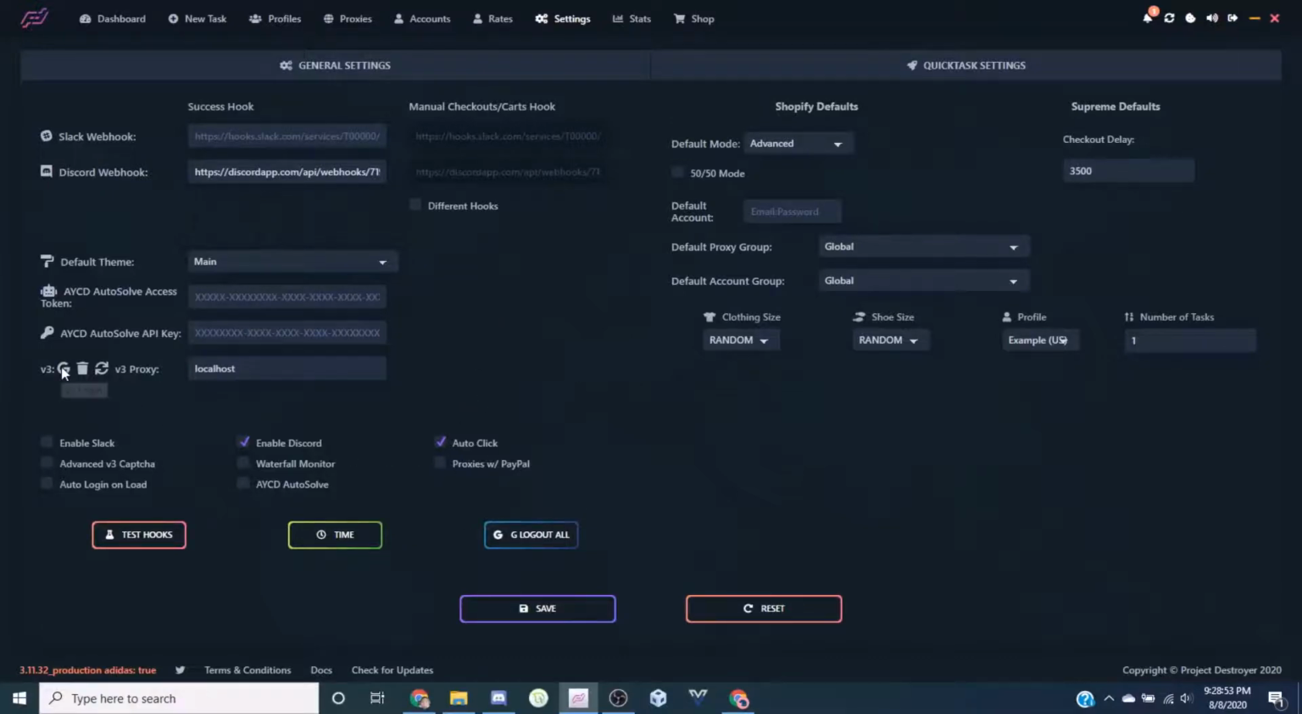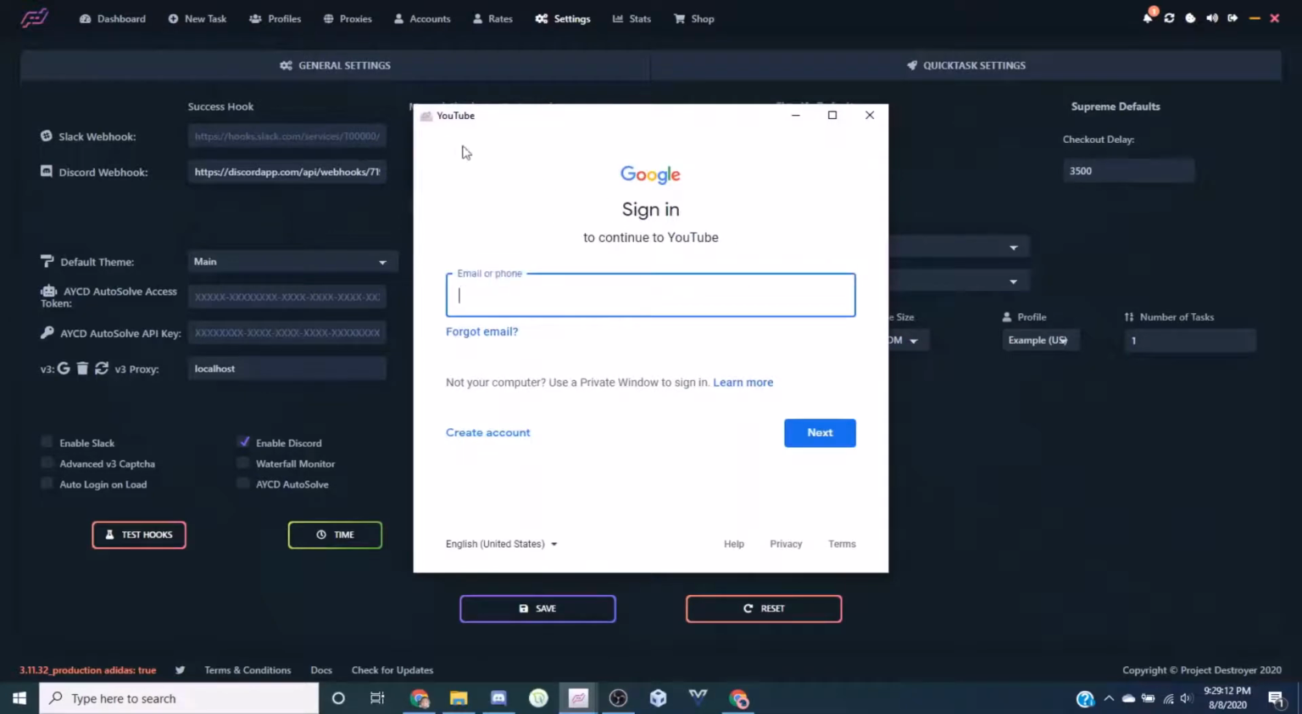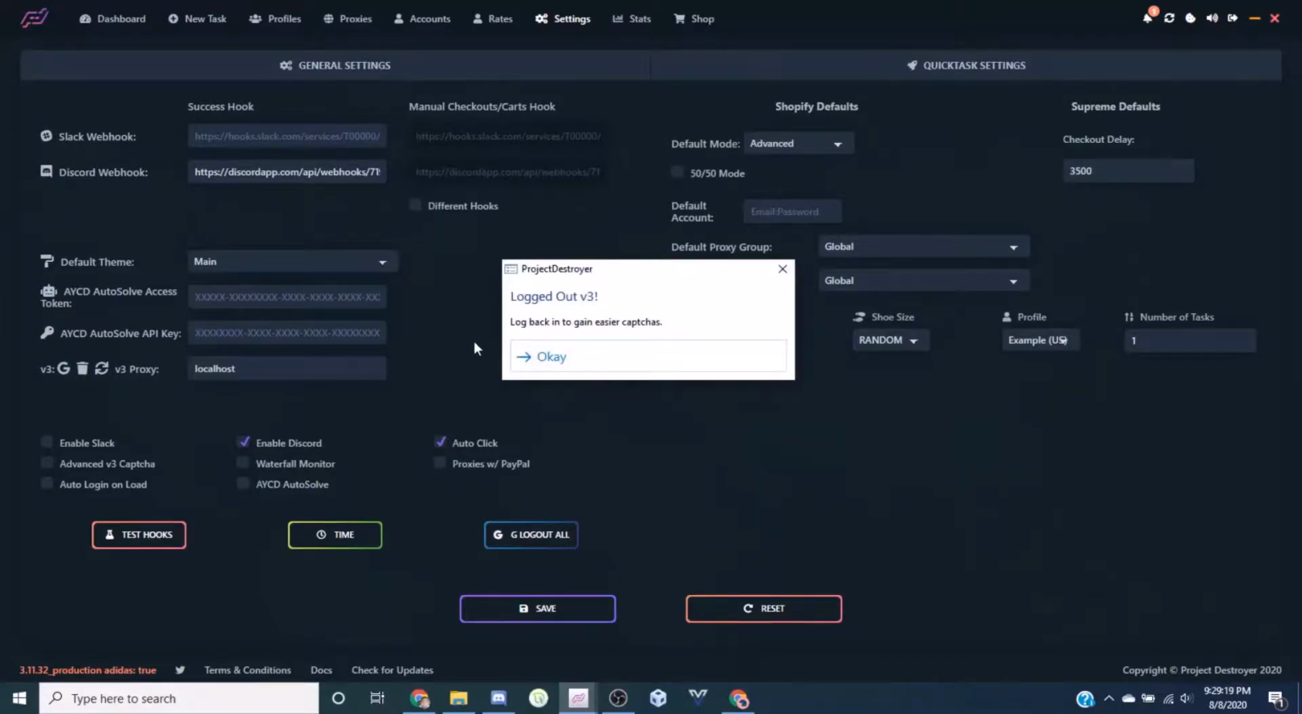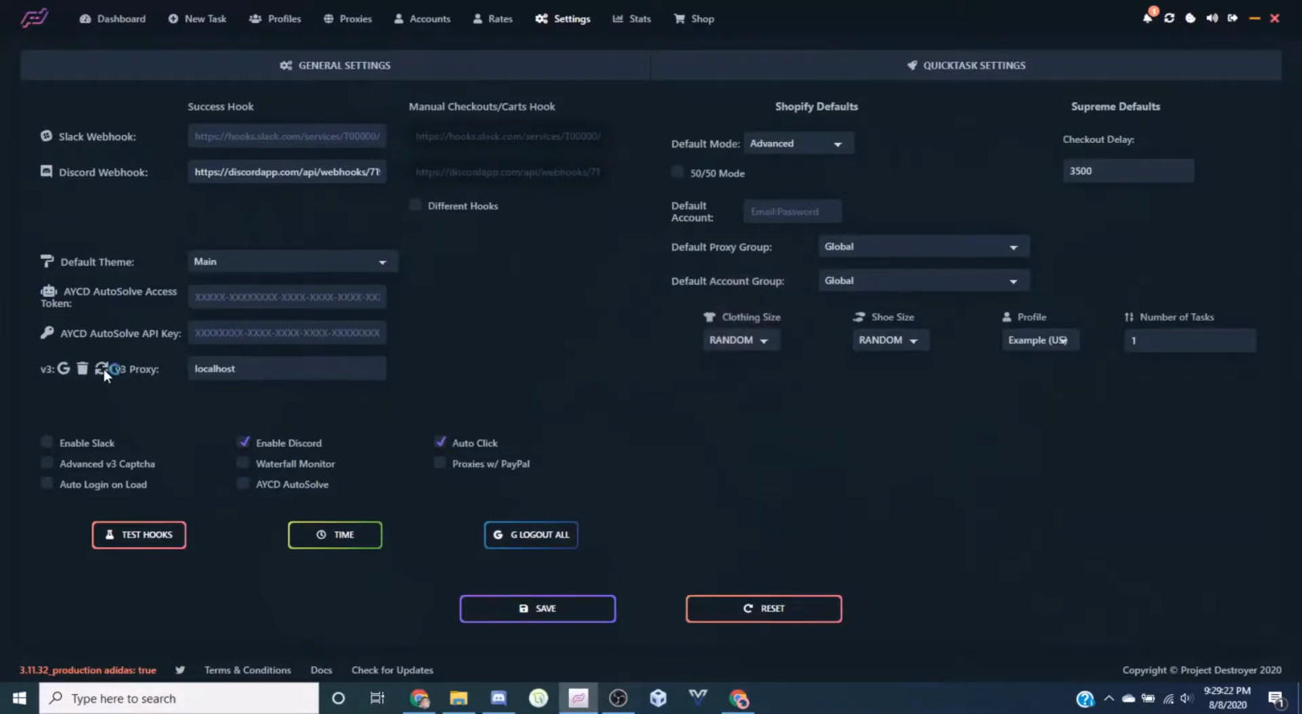Over here is for Easy Supply, the v3 login. First, if you're using your local IP, you just select or type in localhost, save it first, and then you would log into your Gmail account. If you click this G, it'll pop up with this. You just sign in, and then you can exit out. It'll be logged in. This trash can clears the v3 session. It logs you out, and then refresh. Sometimes if you get stuck on waiting for captcha for Easy Supply, you can just click this. Sometimes it'll work, sometimes it won't.